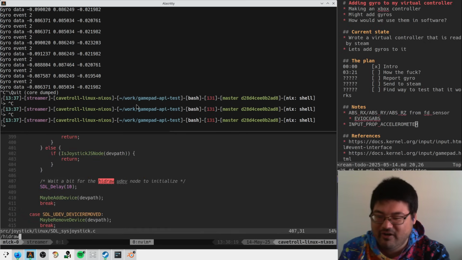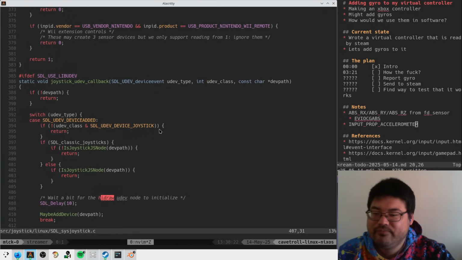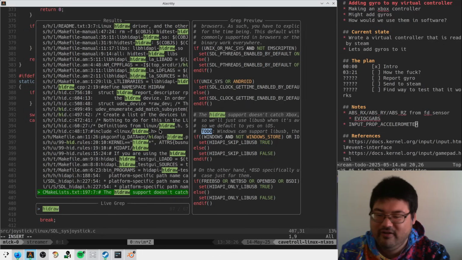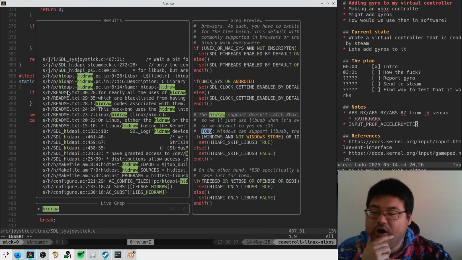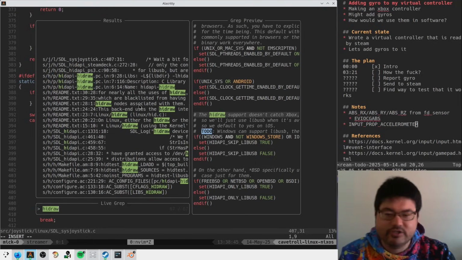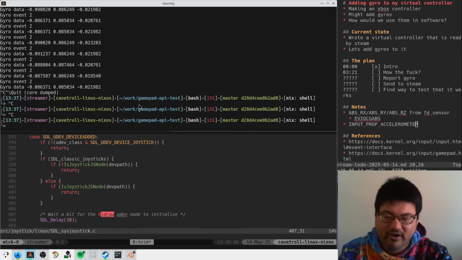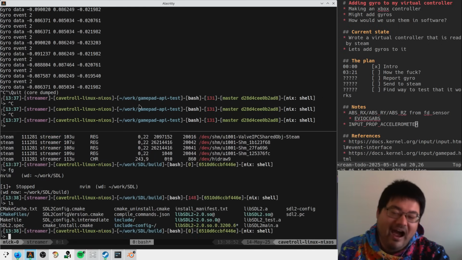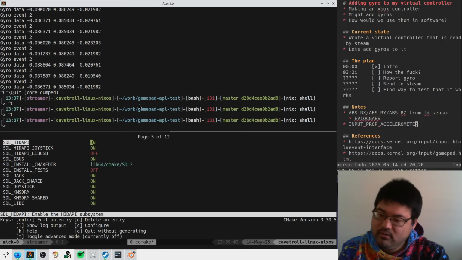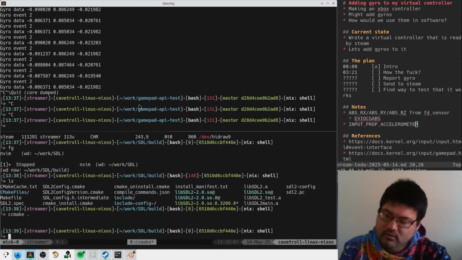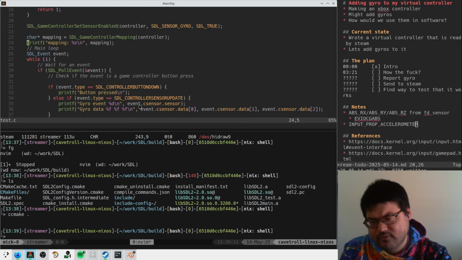Hidraw. This hidraw. Okay, so there's a hidraw library, which is probably why our compiled version didn't work. Right? So we need to let our compiled version of SDL2 use hidraw. Right? We have to. Is that what we saw?